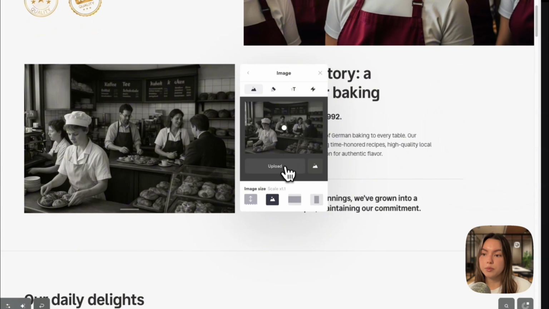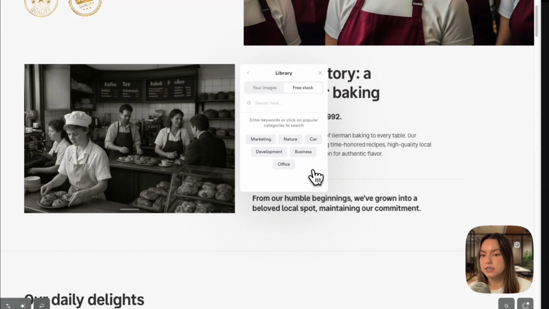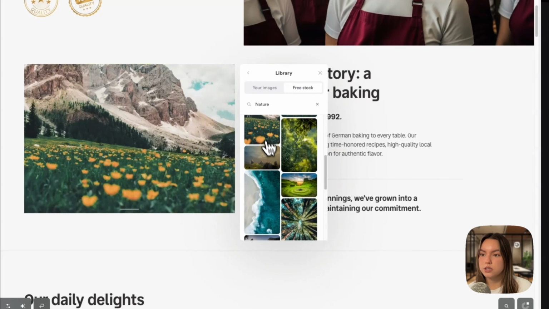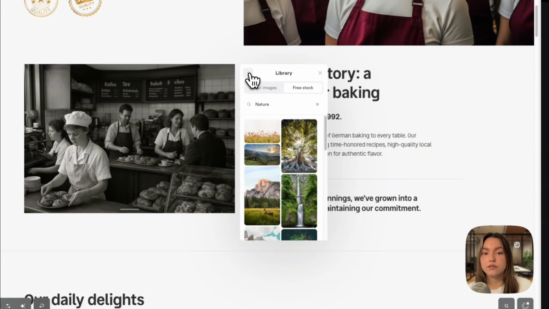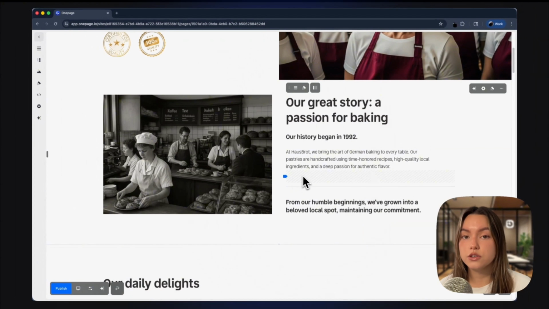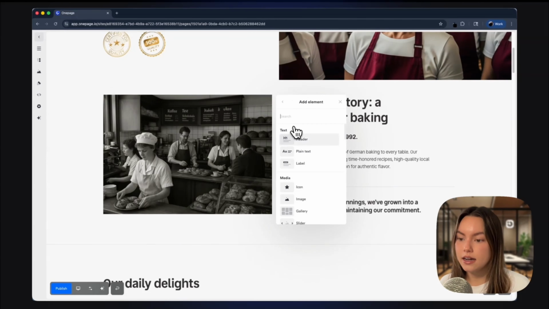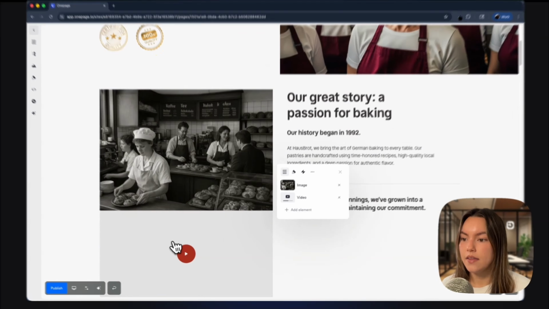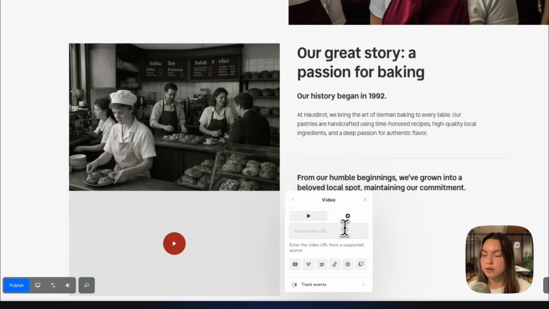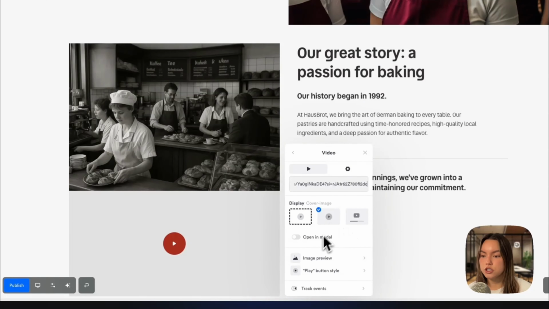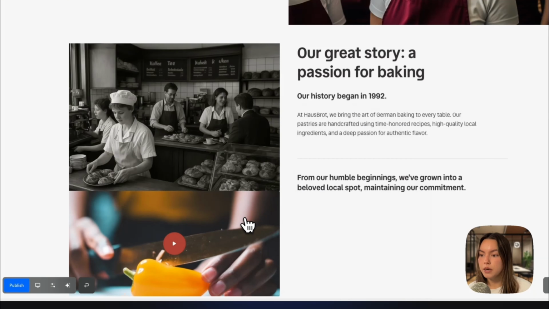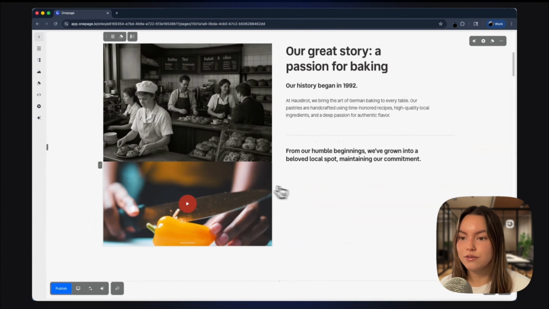For images, you could upload your own, or you can replace existing ones with Onepage's free stock. So I could look at nature and I'd choose any of these, and you can swap these out very easily. Another cool thing is you can embed videos just by pasting a link. So if I click this here, I can add an element. Let's look up video. And then from here, I'll be able to paste my video URL. So you can also adjust any of the image previews, the play button styles. You can track events here. But now I have a really nice video already embedded in my page.